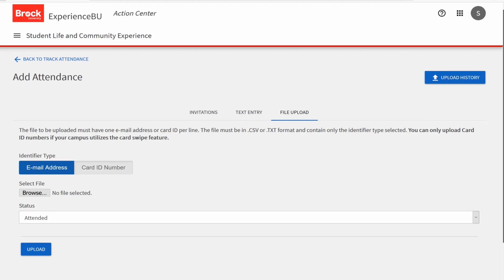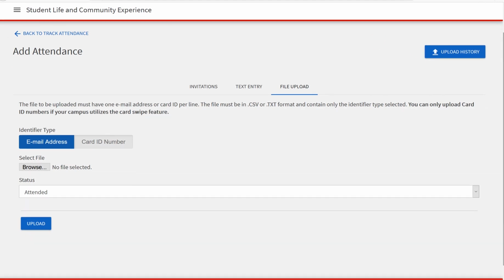The final option we'll explore is the file upload option. This feature allows you to choose a file to be uploaded that contains the email addresses or student magnetic card numbers of individuals who attended your event. Note the file must be .csv or .txt format, and each line must only contain one magnetic card number or email address. Once you select Upload, your attendance is connected to your event.